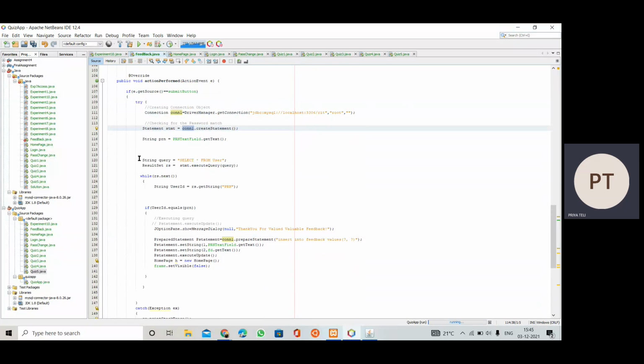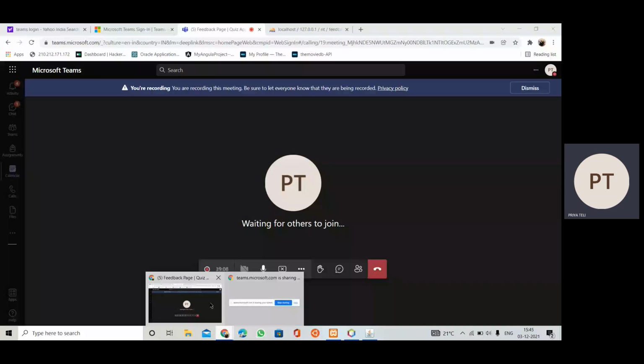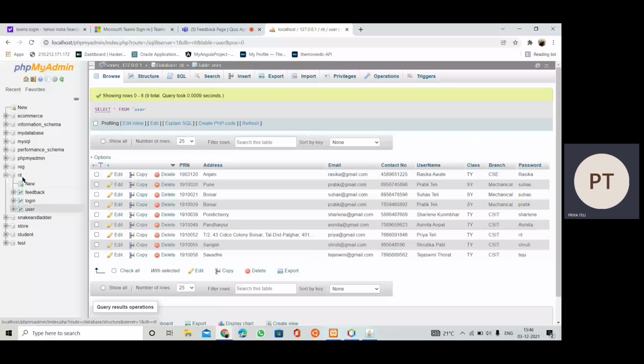Then we have this query which we have taken into a query string variable. So our query is select everything from user. User is the table in my database named RIT, which has the data of registered users. So we have three tables here: feedback, login, and user, inside the database named RIT. So here are some registered users and their information. So we are going to select everything from the table user. So for that we have this query.